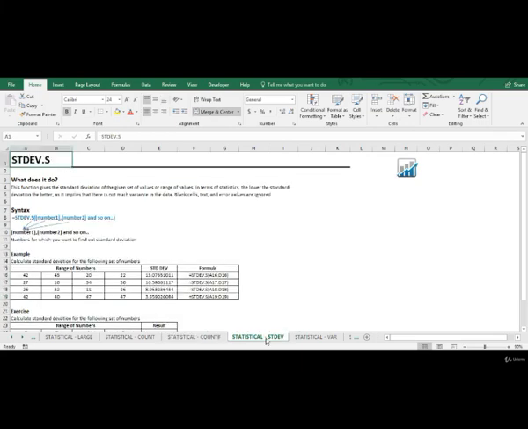Let's move on to standard deviation. Now this particular function gives us the standard deviation of a given set of values. In terms of statistics, the lower the standard deviation, the better, as it implies that there is not much variance in the data and the population is more identical. Blank cells, text and error values are ignored. So STDEV, and over here in the parentheses we are passing on the numbers.